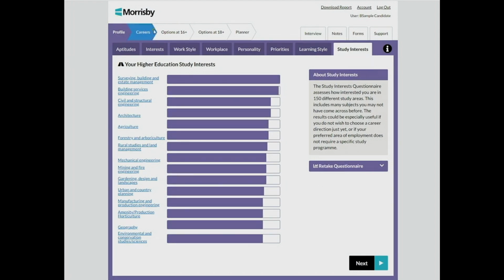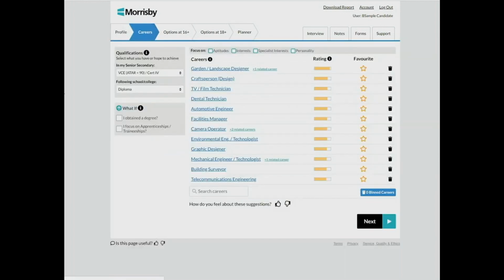When we go to the top row of tabs, this is where Morrisby is attempting to add value by blending the information they've collected on the student. I'll start with the Careers tab, which is probably the most powerful, and on the left the first thing you have is a Qualification tab. Now there'll be a default level of qualification here, which is Morrisby's best guess at the academic attainment the person will be going for.